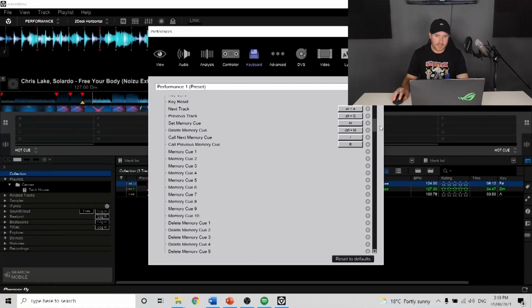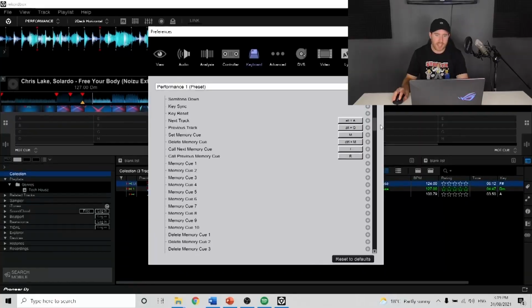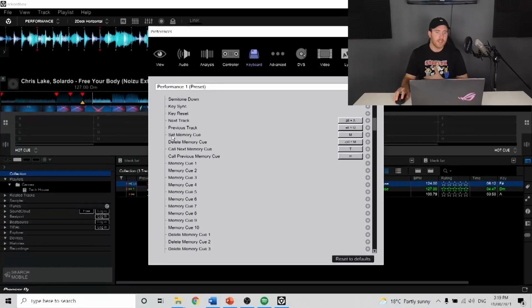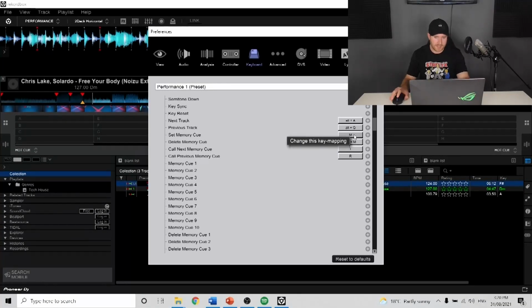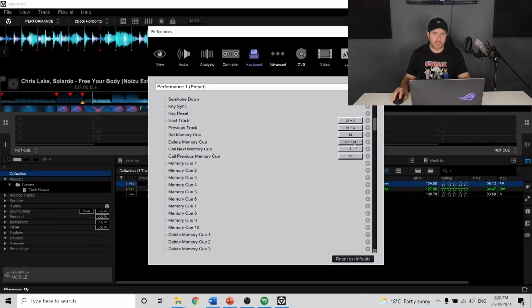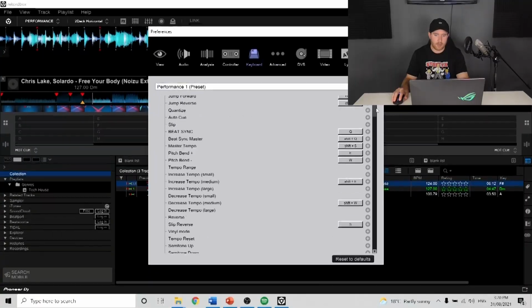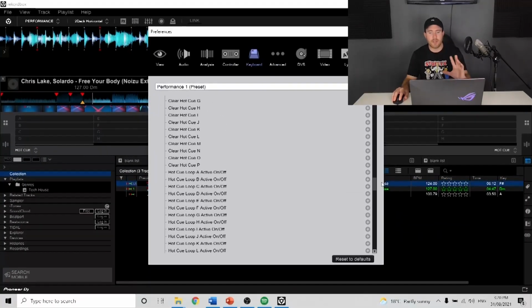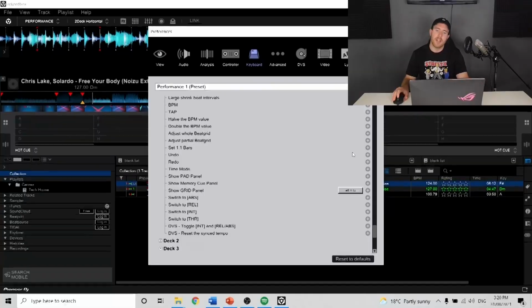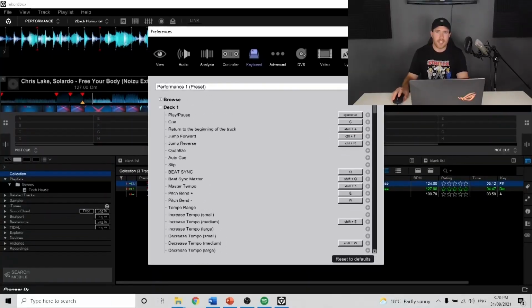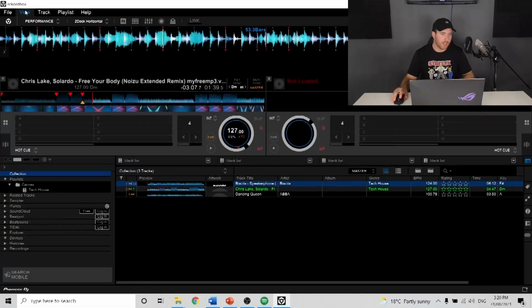And the other one is for setting the memory cues and deleting the memory cues. So set memory cue, you want to set that to M, so M for memory, super easy. And when you're deleting memory cues, you want to do Control M, so set that for that one there. And I think that's all I'm going to show you for now, because that's the main ones you're going to be using all the time, and they're going to make it super easy and convenient for you when you're going through and setting up your music in the future.